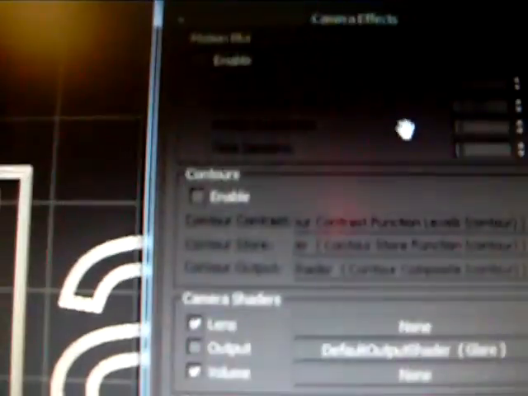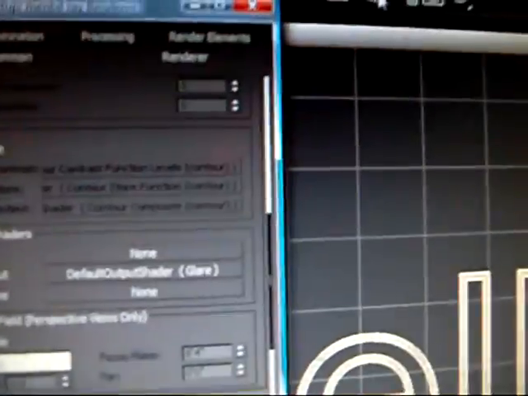Next thing you want to do is run up to the renderer tab right here. Click on that, and then scroll down. Grab this right here and scroll down, and it's going to talk about your camera shader. You want a camera shader output checked right here. And you're going to be using that later. Your camera shader is going to be on, your lens is going to be on, your volume's on.